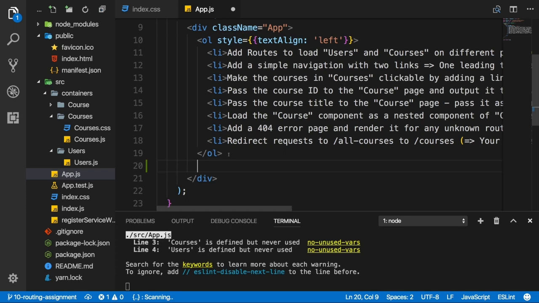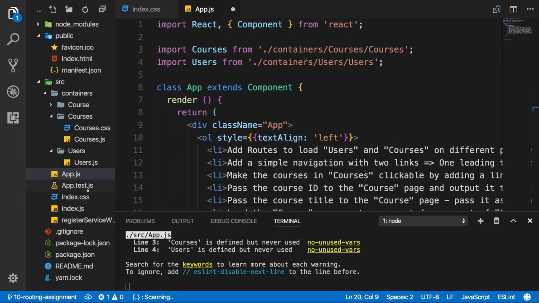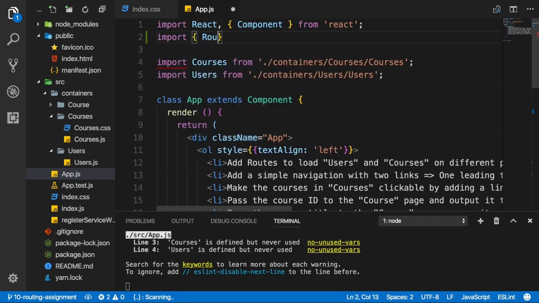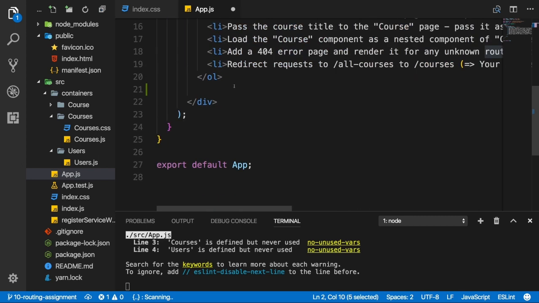For that, since I already installed the React Router DOM package for you, we only need to add the import for now. So we need to import that route component from React Router DOM. With that added, we can use it in our app.js file here. We can use route, and now we need to define the path for which this route here should be used. And I will use /courses here.